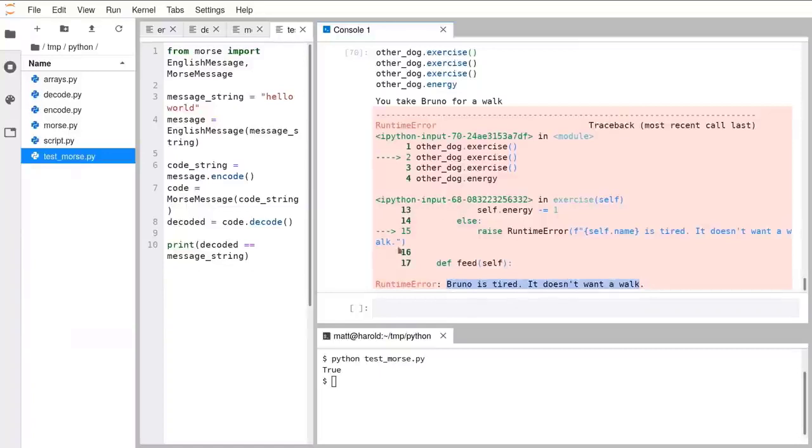If we look at where the lines of code raise the error, we see that it's telling us in the exercise function on line 15, we raise the error, but that was called from these lines of code here, and you see it's stopped on line 2. It's tried to exercise it the second time, hasn't been able to, and so these other two lines of code here were never ever run. It's forcing us to make the decision about how we deal with this problem.